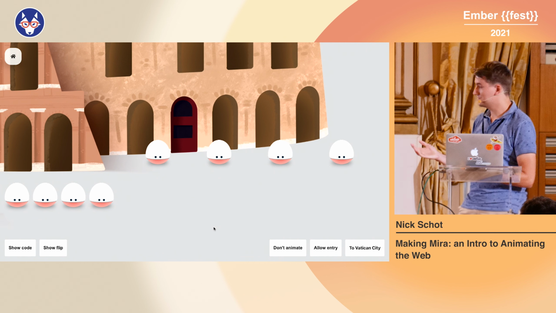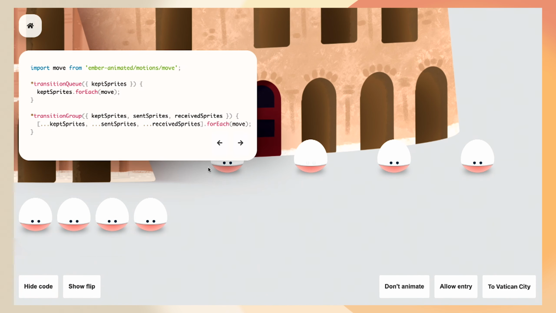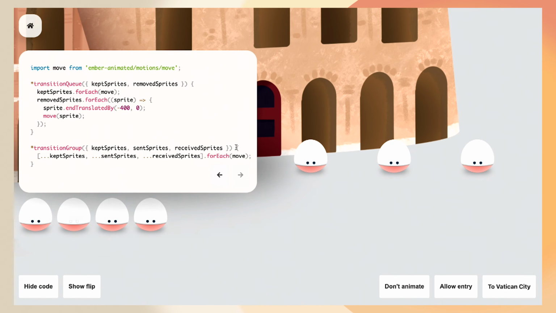There's one more thing. These Miras, of course, want to go into the Colosseum, so we'll need one more thing. There's a final type of sprite called a removed sprite. When we remove a Mira from the array, the tracked array in this case, they will become a removed sprite. Ember Animated allows you to specify a final position for these elements. So we will translate the Miras by 400 pixels to the left, making them appear to go inside the Colosseum.